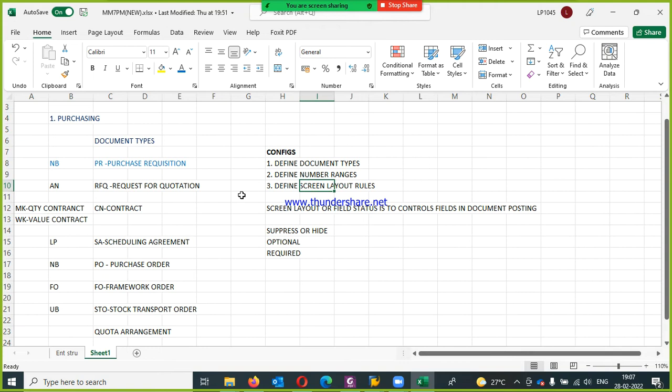Okay, next we'll move to document types for RFQ, or request for quotation. For that RFQ we are going to create the document types, number ranges and screen layout rules.